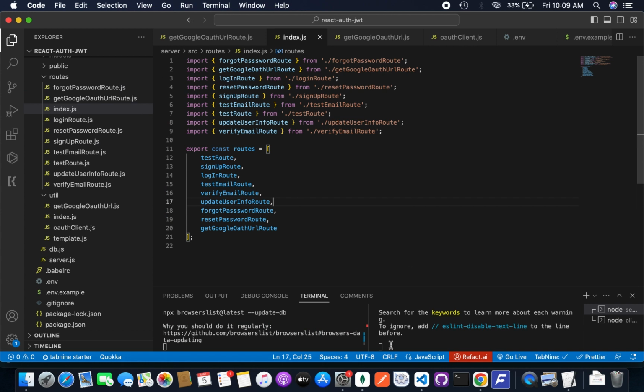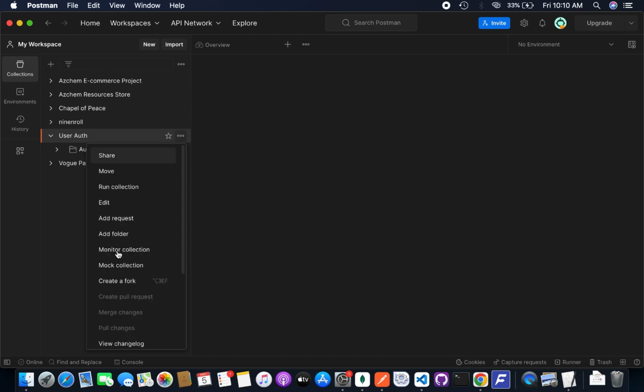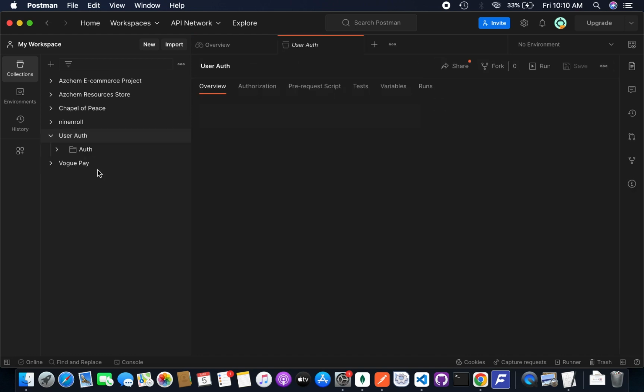Then I'll move to my Postman. I believe we all know what Postman is. It's used to test your API routes locally before integrating in your app and pushing onto the live server. I already have a folder here, user auth. I'm just going to create a new folder and name it Google Auth.